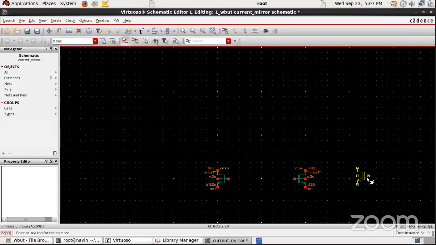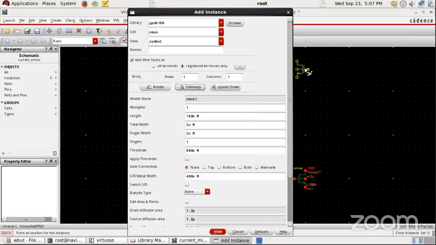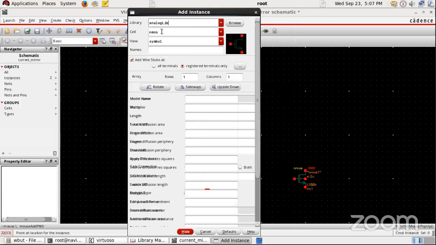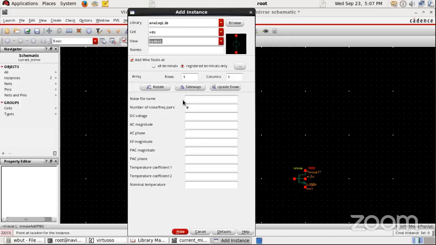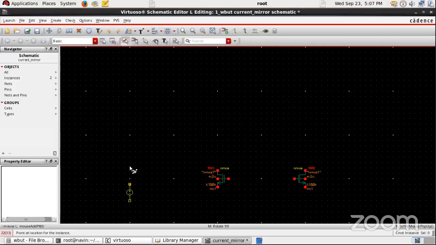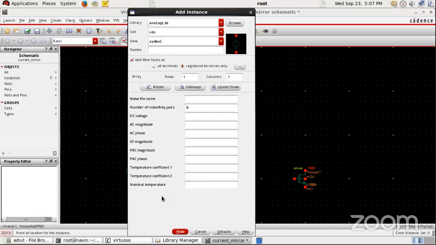I need a constant DC voltage source in order to turn on or turn off my device. So I'll go into analogLib and choose VDC, and here the supply voltage I'll take is 3.3 volts. I'll hide this and place it over here. And then I have a constant current source.